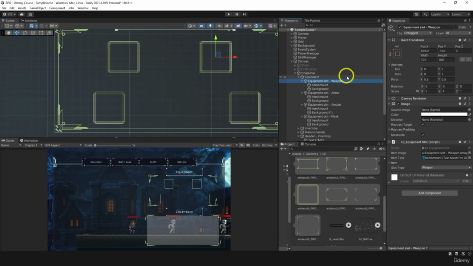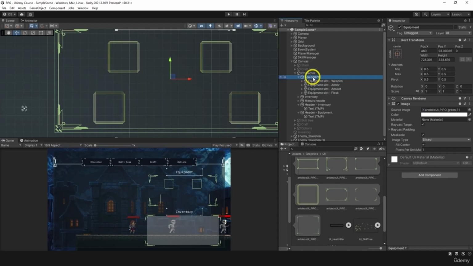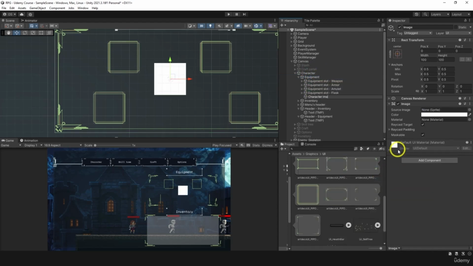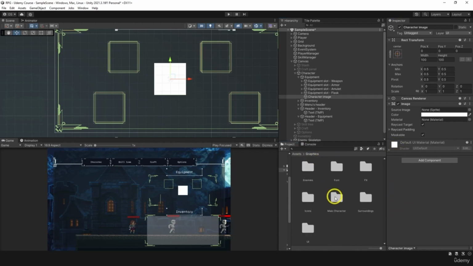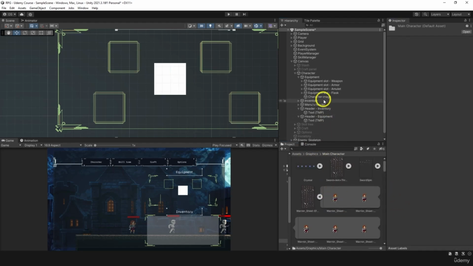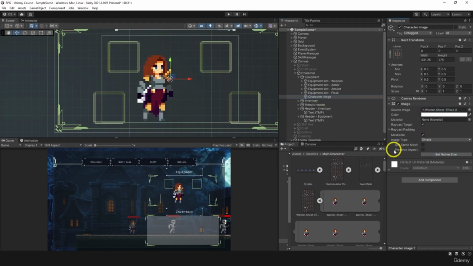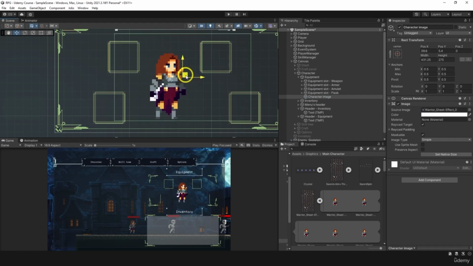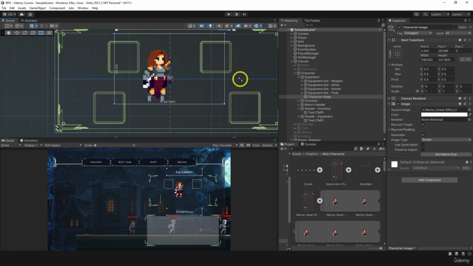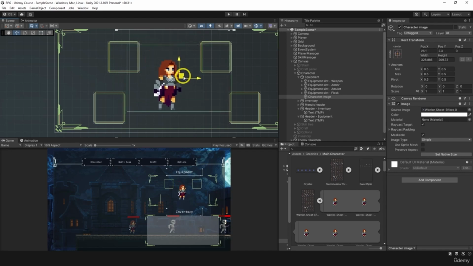Now I want to place the character in the middle, so we kind of know what it is about. And for that, I'm going to make a UI image, character image, and let's just go to graphics of the main character, drag the warrior sprite sheet, and click set native size. We only need to place it in the middle, and actually we could make it a bit smaller. So I'm gonna press T and resize it by holding Shift so it won't be stretched. Something like so. All right, this is good.